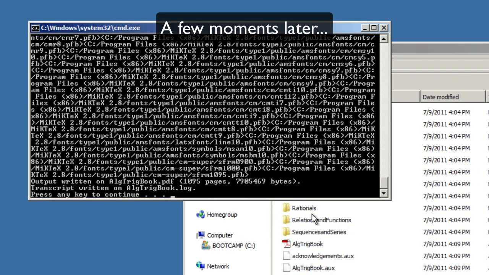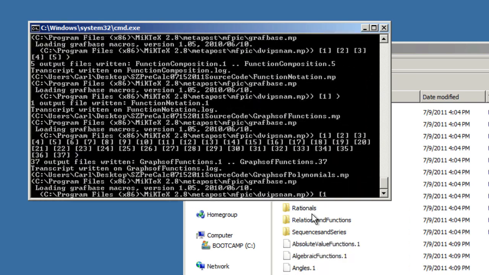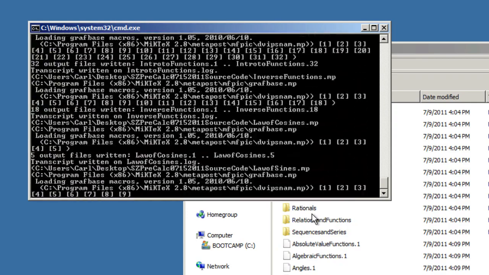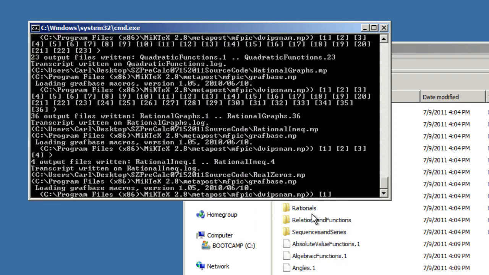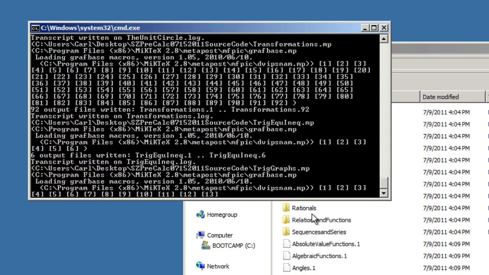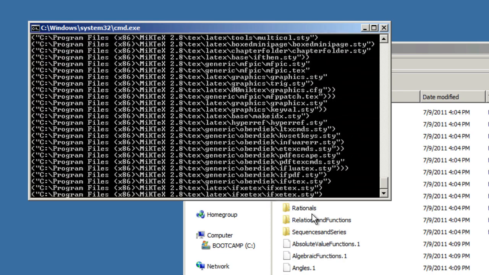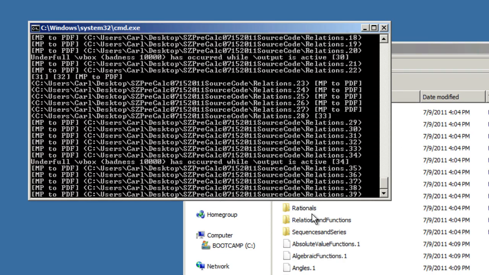Once it's done, it says press any key. I just press the space key. And now what it does is it goes through and MetaPosts all those MP files. So now it's taking all that code and MetaPost is turning them into those beautiful pictures that we spent so many hours making for you folks. Once that's done, we hit the space bar again. Now LaTeX is putting all those beautiful pictures where they belong in the code.